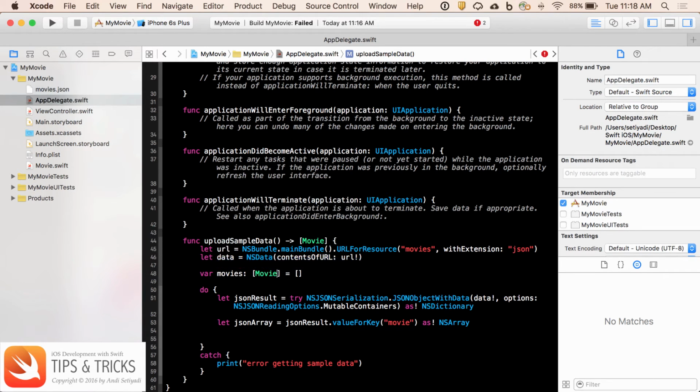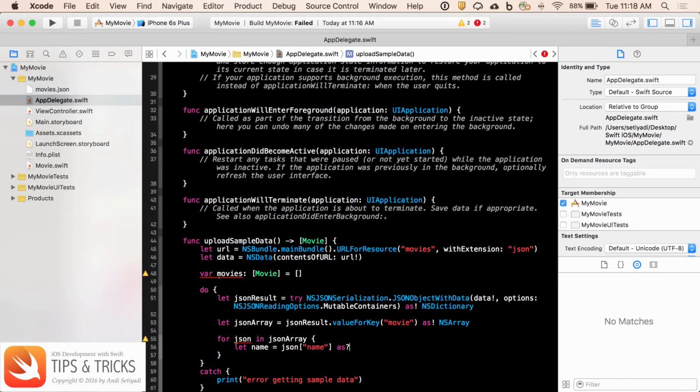A bit of misspelling there. So Movie. Then we're going to loop through our JSON array. So for json in jsonArray, and then we're going to get the name, rating, and format. So let name equal json name and cast this as a String. And then the next one is userRating. So json, the thing is called rating in our data, as Int. And the last one is let format equal json format as String.